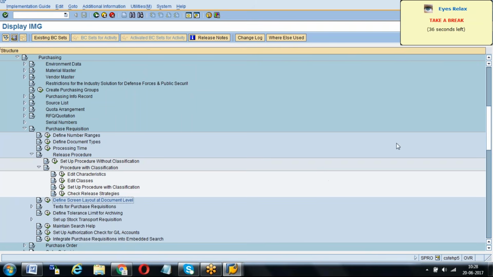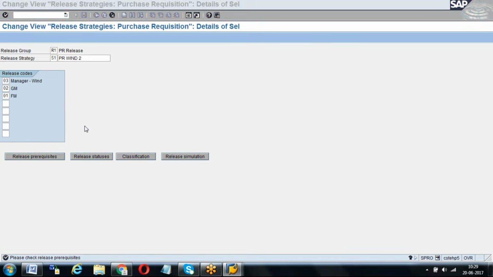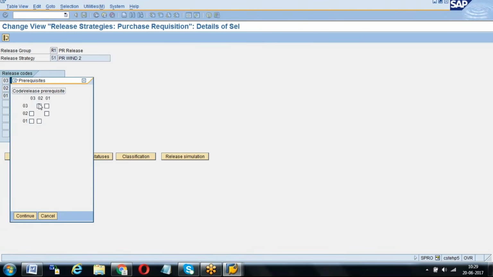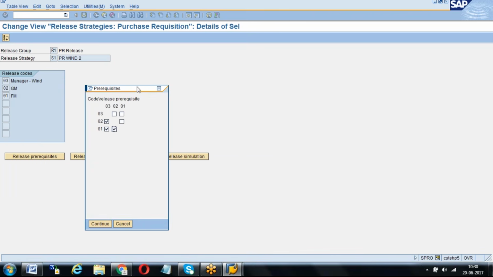Now coming to the prerequisites, when you have release prerequisites of three things, the box will come like this. What is the use of the upper boxes and lower boxes? Here we can generate the prerequisites. For example, if I select these three, then the system will go in a sequence. First it will go to 03 manager. After the manager has approved, then only it will go to 02.